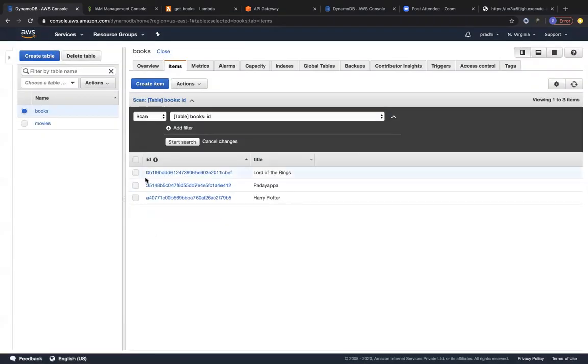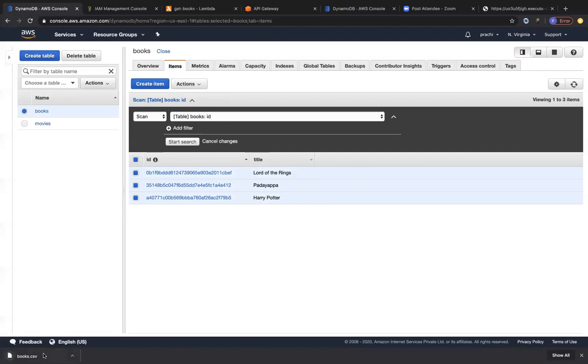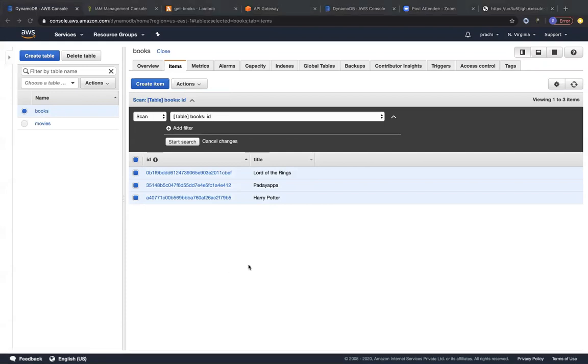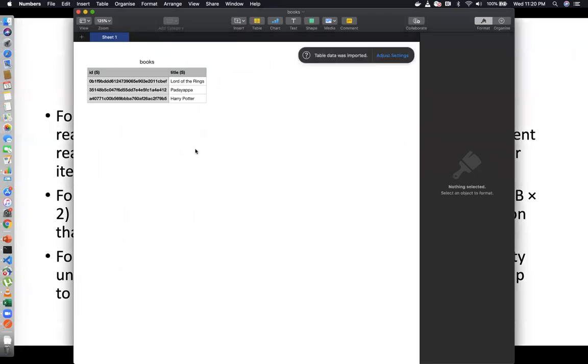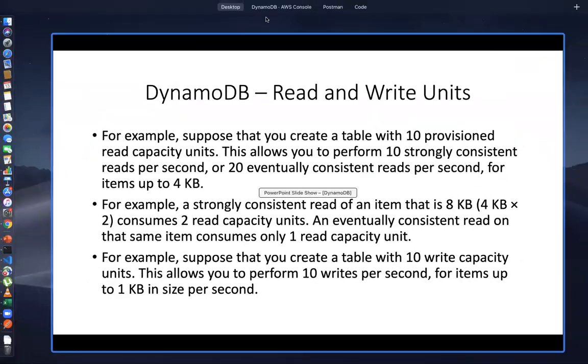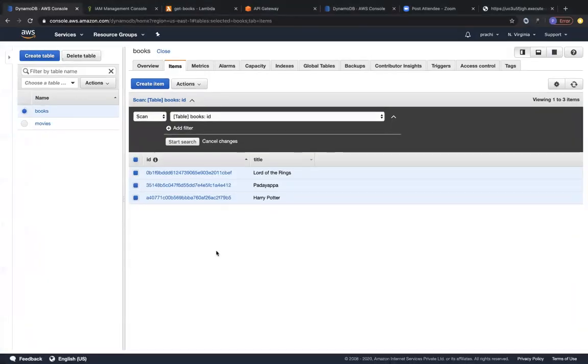At the same time, we can choose all of these items and export to CSV. So we'll get our books.csv. Let me open it up and show you guys. You can see over here, automatically it gave you a CSV file of all of the data within your DynamoDB table. So those are the concepts that I wanted to mention regarding DynamoDB.